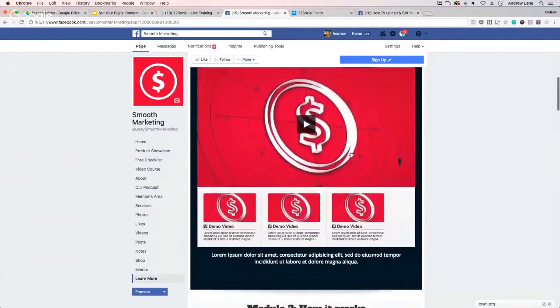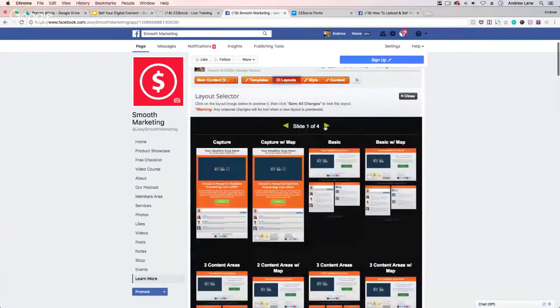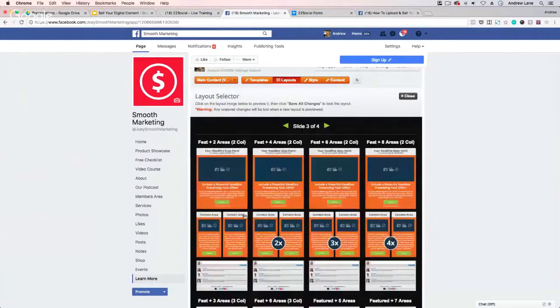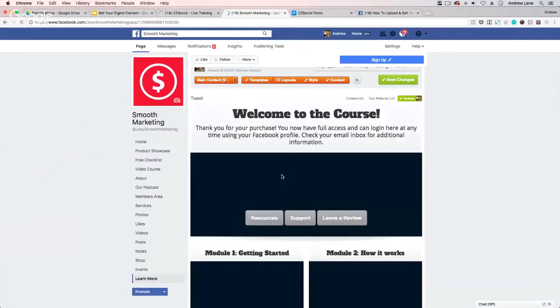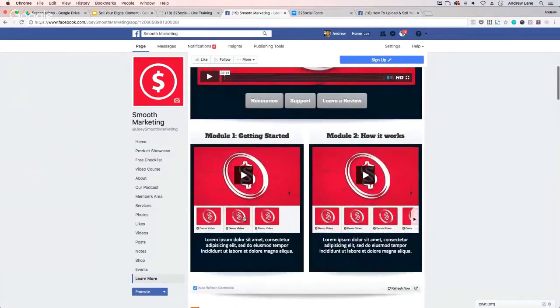I'm gonna make them 2 columns. Not ideal, but I'm just gonna show you what it looks like. So if I change the layout right now, watch this layout, and now I'm gonna say, I just want the welcome video with 2 modules below. So now I have the welcome video with 2 modules below, and you can see the galleries still work.